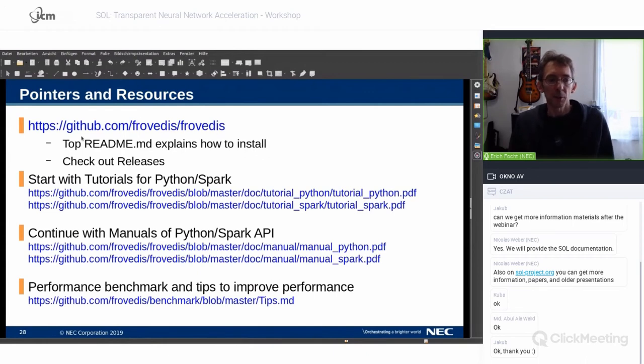Here are some pointers and resources, which means that I'm close to the end of the talk. I mentioned the repository. It's on GitHub. Look at the README.md. It explains how to install. Check out the releases section of the repository. There you will find the latest release. It's released as an RPM. But I think you can also install with pip. You will have to use pip to create your environment properly. Then start with tutorials for Python or Spark. That's the simplest way to start getting used to this system.